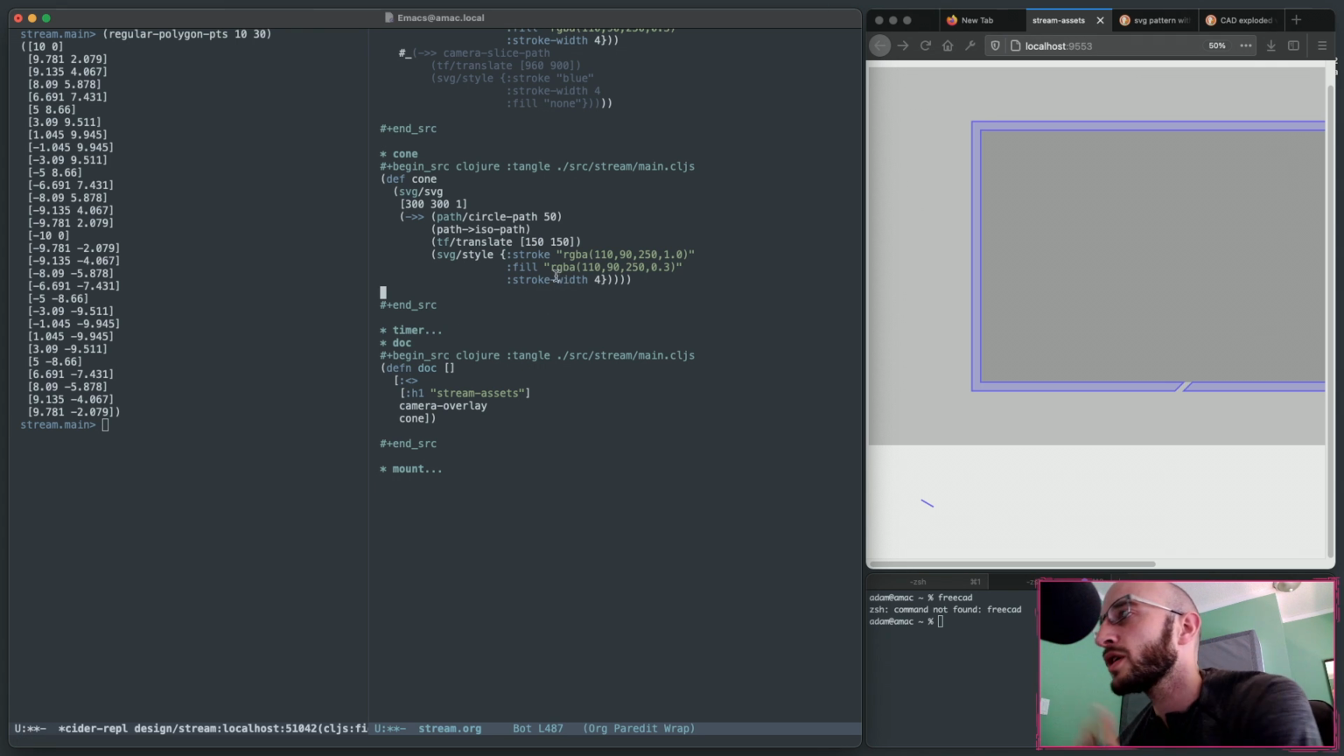Okay, so let's work on this cone, and instead of this circle path thing here, I'm going to replace that with path/path. Oh no, polygon path. Like that. But it's going to be like this.